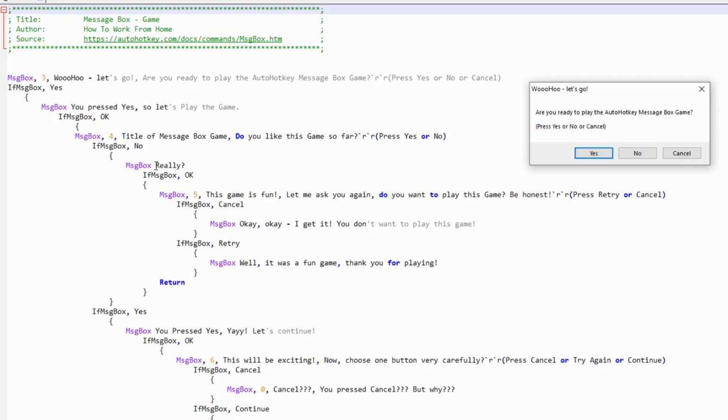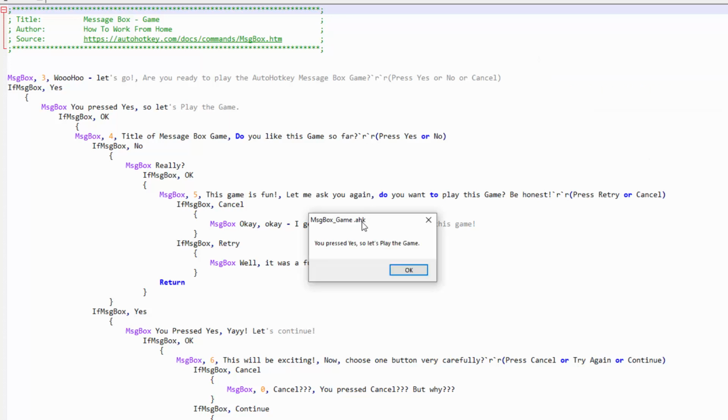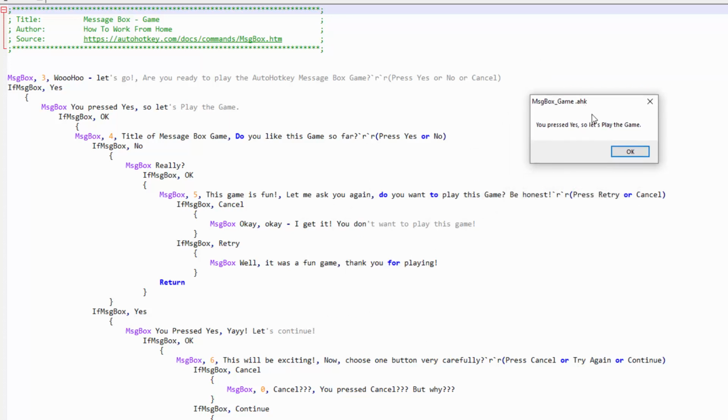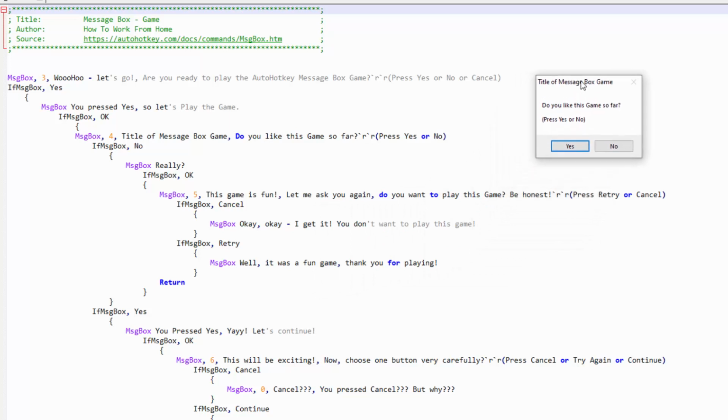In this case, I coded each button to do a different message box or a different function. So as you can see, let's go ahead and press yes. Now another message box came up and it said, you pressed yes. Let's play the game. And the only button I have here is OK. And you can see that the message box always starts at the center too. I believe there's a way to make it start at a different location, but I didn't look into it.